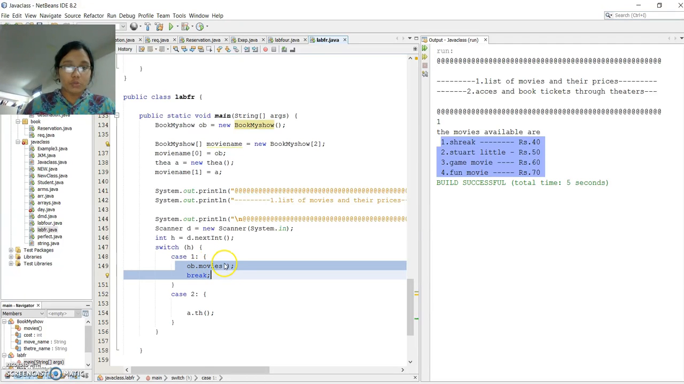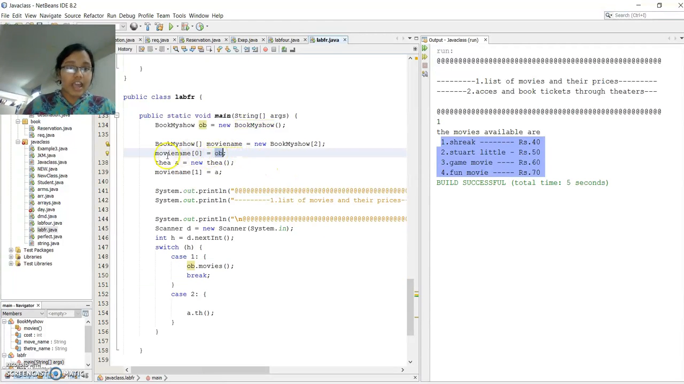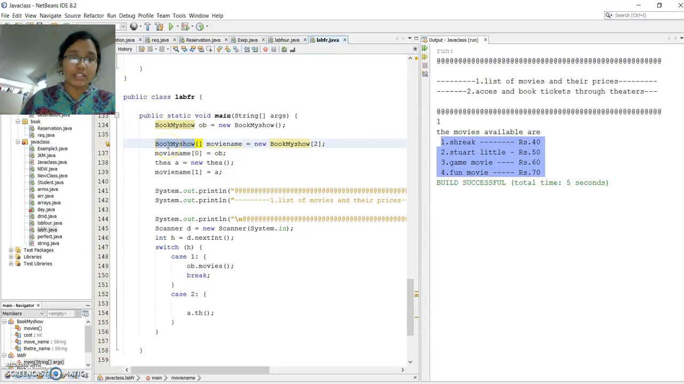So ob.movies, and as you can see, ob is the object. ob is the object of movie name of 0. The main theme of this program is to access the variables or the methods by using the array of objects. How do you create the array of objects? An object is created for a class. First, BookMyShow is the class name, movie name is going to be the object name, and new BookMyShow, and the size of the object.